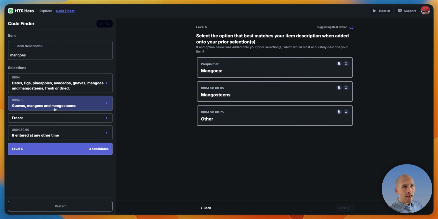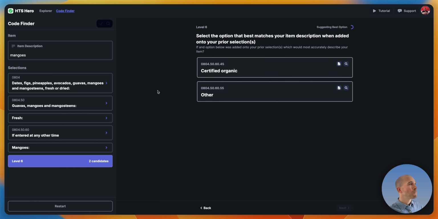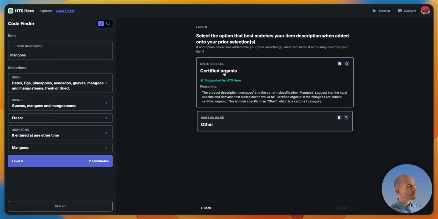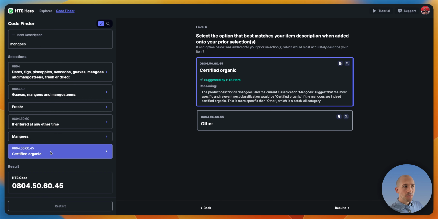And because we have the top category here of guavas, mangoes, mangosteens, we now have to get more specific at this level, and we click on our mangoes. And then, for example's sake, let's just say they're organic. And there you go, 0804, 50, 60, 45. But let's just jump back to this last step.